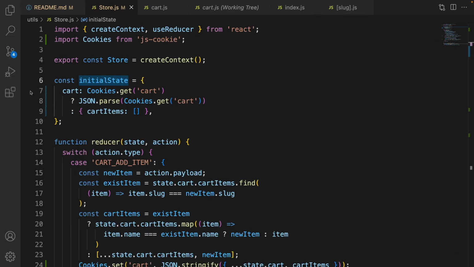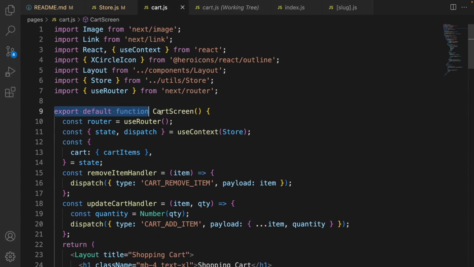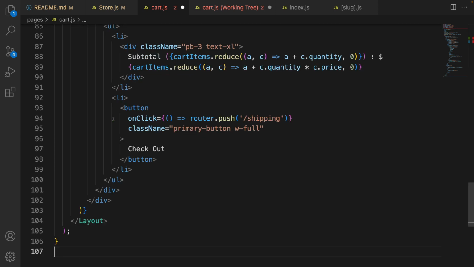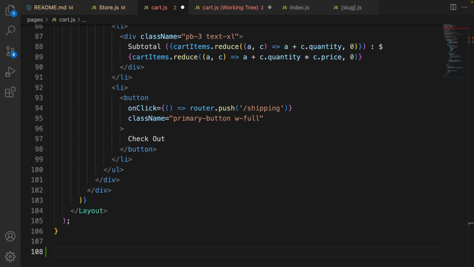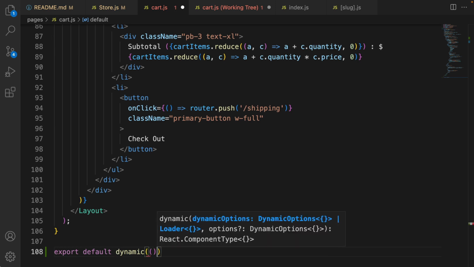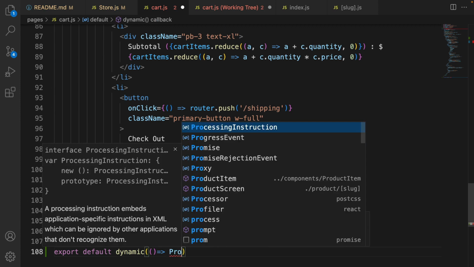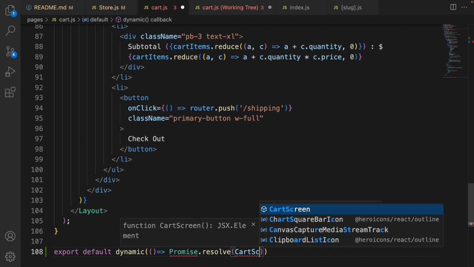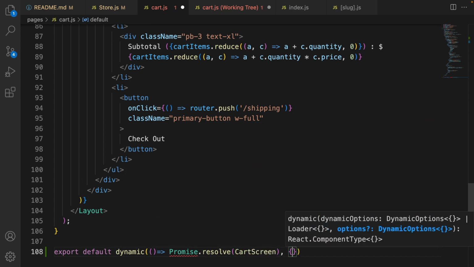So to fix this issue, go to the cart page here and render this as client-side component. To do that, import dynamic from next/dynamic, cut export default from cart screen, and then go to the end of the cart.js and paste export default here and use dynamic function from next and return an arrow function as a parameter for dynamic. This arrow function returns a promise and use resolve. The parameter for resolve is cart screen. And second parameter is option for dynamic: server-side rendering is false.